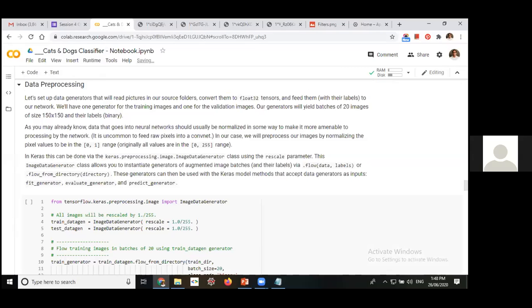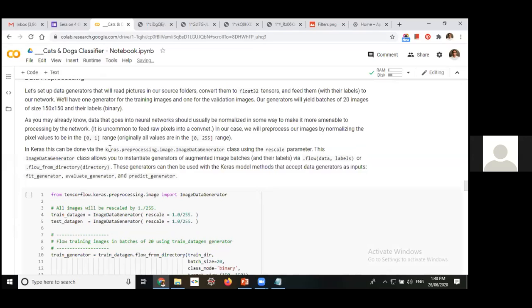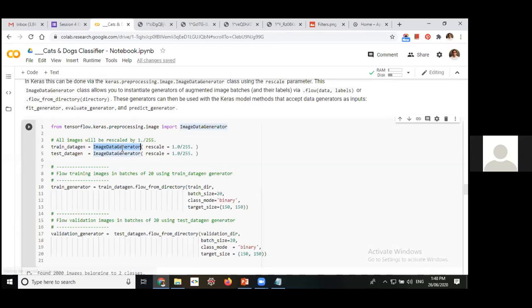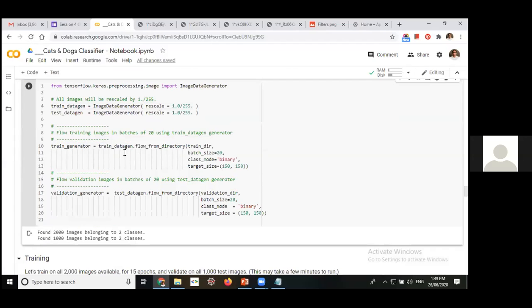Now see here, we are normalizing with the help of ImageDataGenerator. Image generator is inbuilt in Keras for processing the images. It rescales all the images to your required sizes, and we are normalizing with this process. Every pixel will be divided by 255 value, and the float value will be rounded off. Like that, you are taking the train directory and also the validation directory of your cats and dogs.